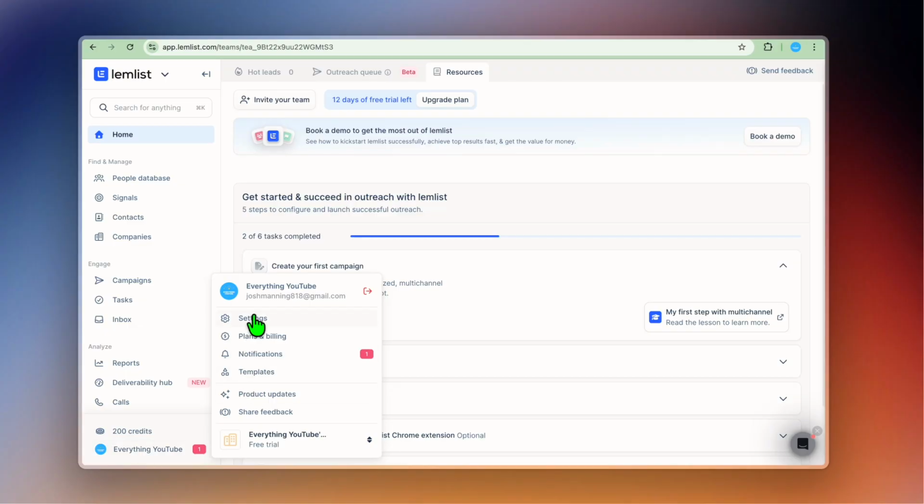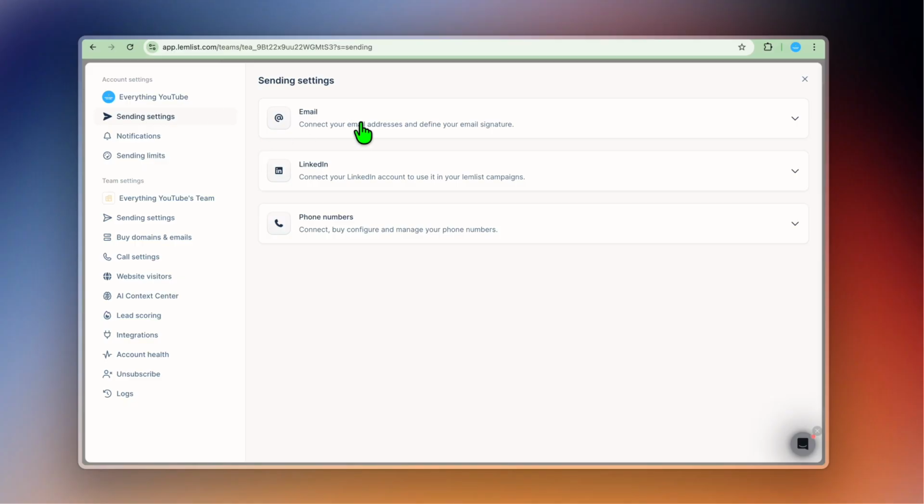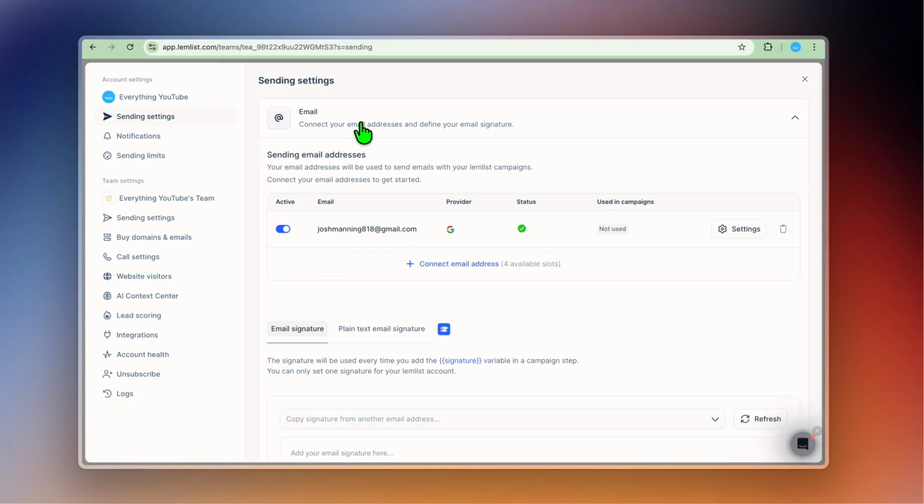Then you're going to see the option Settings. Tap on Settings. And what I want you to do next is go over to the left-hand menu option where you see Sending Settings. Tap there and you're going to see the option Email. Tap on the drop-down menu and you can see that you can connect up to 5 emails. You're just going to tap on Connect Email and from there you'll be able to connect your email.